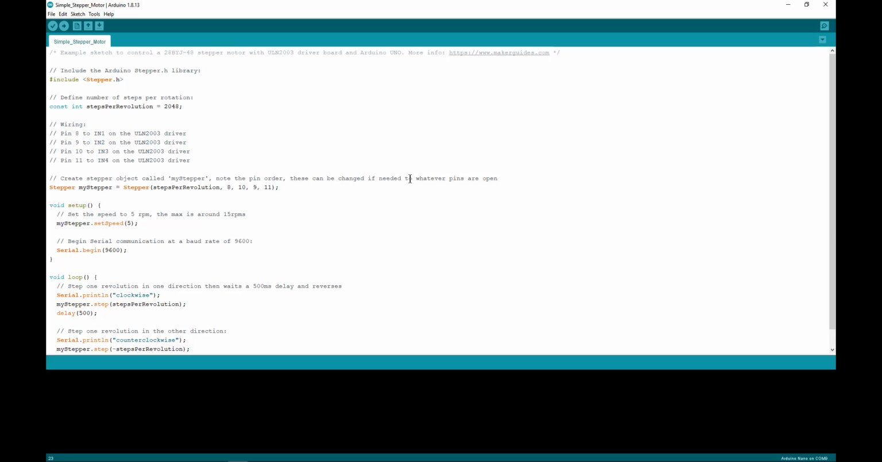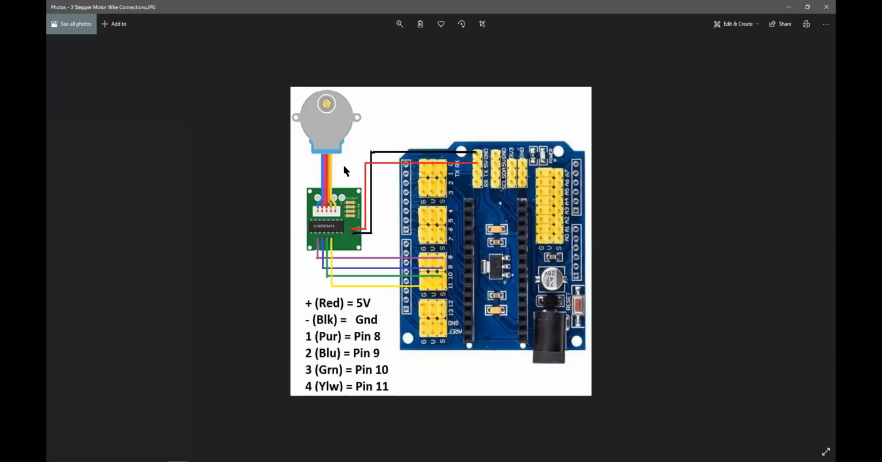I was going to start out with the stepper motor. To that end, I'll bring up the wiring diagram. Does everyone have the Arduino IDE installed? Does anybody need help installing it?